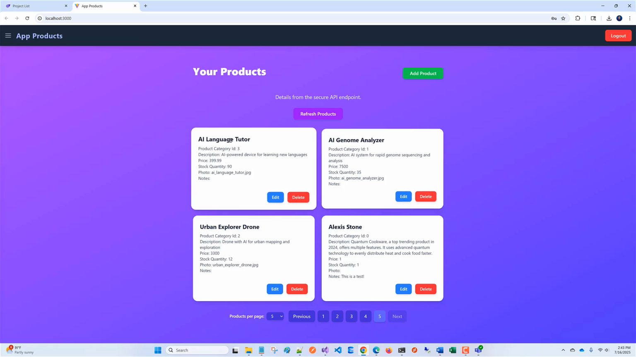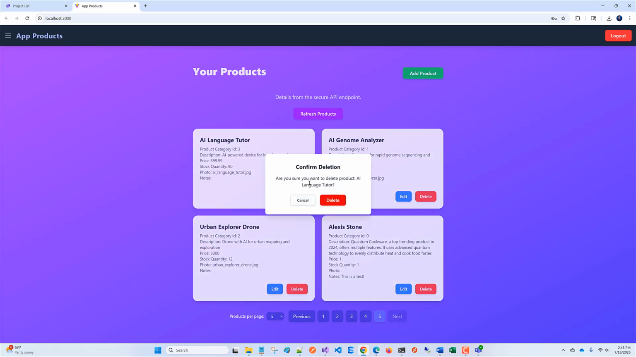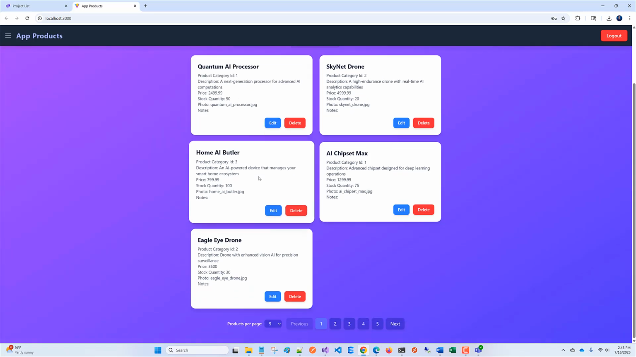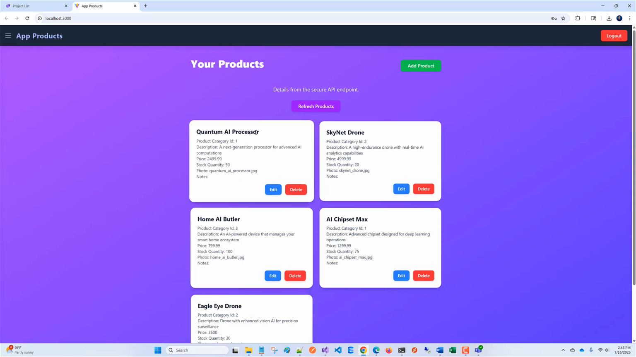And if we want to delete one, let's delete this AI language tutor, delete, and then it says, are you sure you want to delete product AI language tutor? And I want to, yes, so delete. And now it's gone. So it doesn't exist no more. So that's pretty much the demo on the React UI with Tailwind CSS.